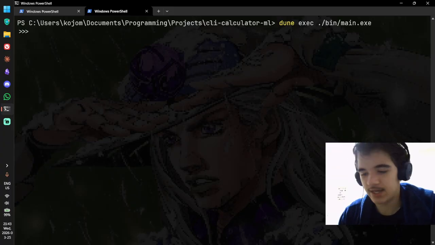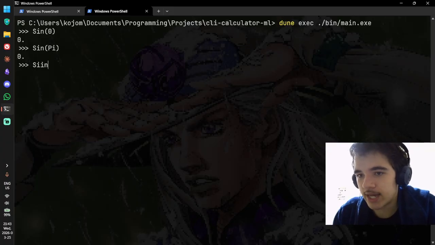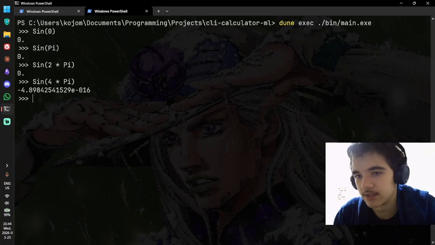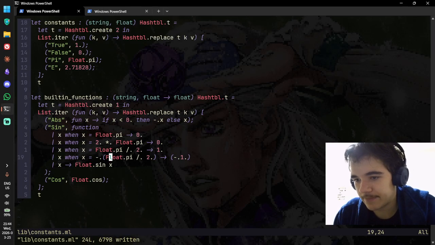Okay. Anyway, this works. So let's do sine of 0, sine of pi, sine of 2 times pi. Let's break it. Sine of 4 times pi. Oh, okay, but sine of pi over 2. 1, like to see it. Sine of 3 times pi over 2. -1. Lovely.